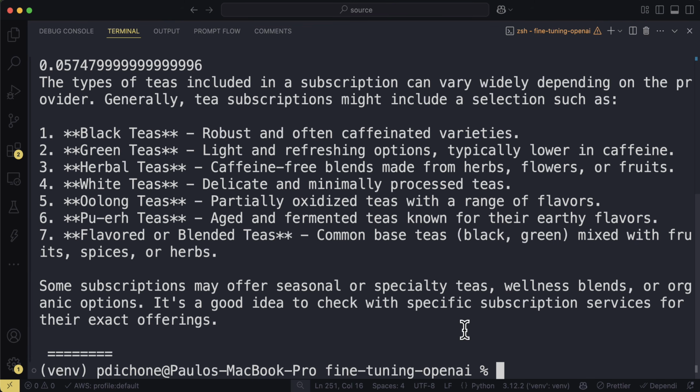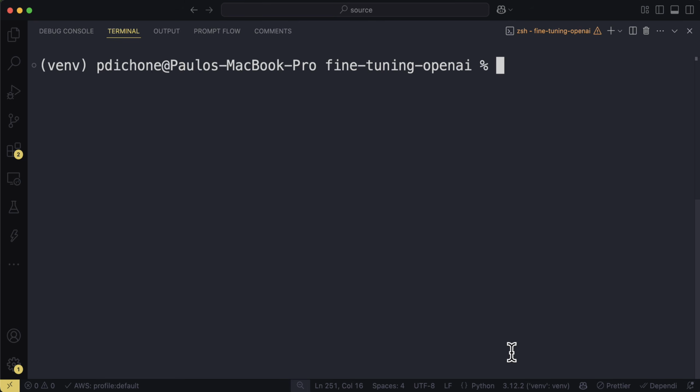Okay, let's see if this is going to work. Now remember, because when we use a fine-tuned model, it's really direct and gives us exactly the information that we need. It doesn't need to hallucinate and make stuff up. Let's see if this is going to work.